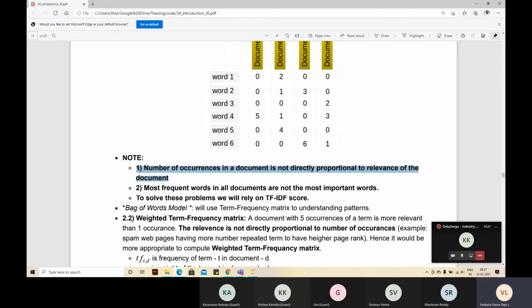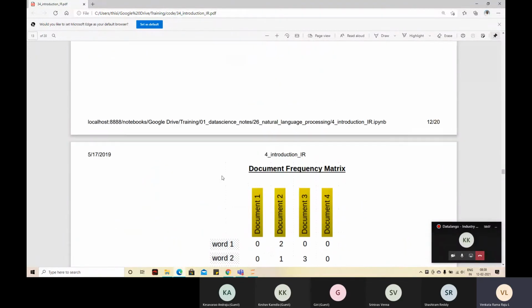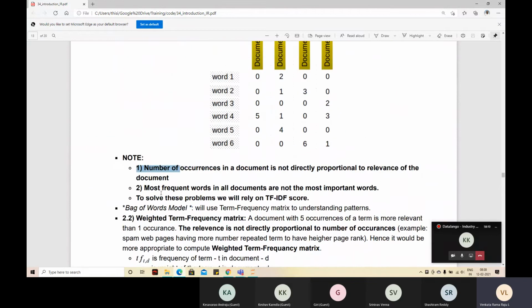Another example, a spam document may have the important word many times repeated. If I am trying to write about artificial intelligence, I would have written very genuinely, and the words artificial intelligence would occur only maybe twice or thrice in my document. But somebody wrote a document only with artificial intelligence 100 times. If some query has artificial intelligence, you will get a high score and you will show that as the best document. So the number of occurrences in a document is not directly proportional to the relevance of the document. That's a problem with the bag of words retrieval model, or the term frequency matrix based retrieval model.